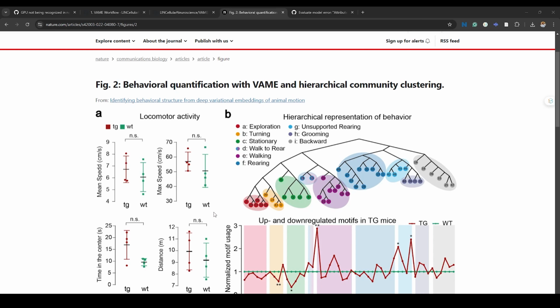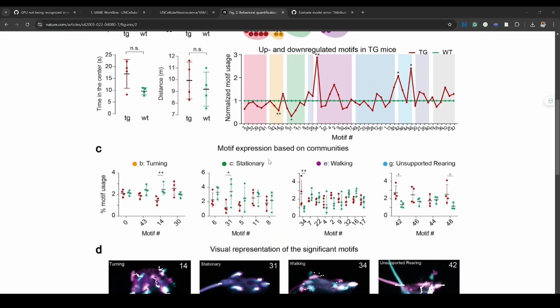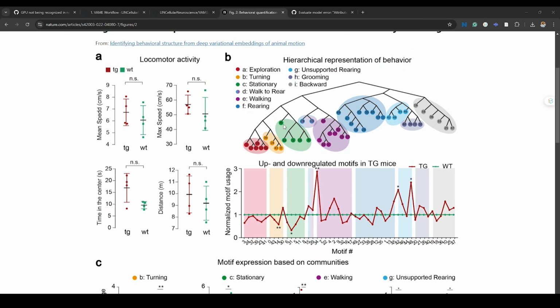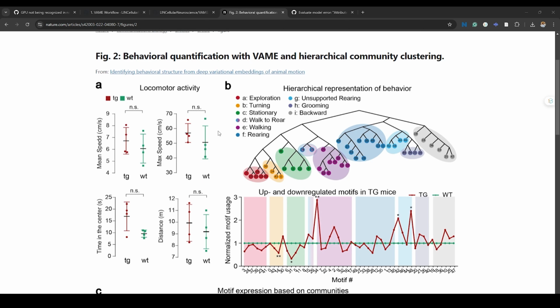Okay, here I've pulled up the actual paper that the authors have published. One of the best things about VAME is that it allows you to generate a hierarchy of behaviors and represent them like you see over here in panel B, figure 2. The other thing that this allows you to do is very easily analyze two different populations of animals, or in my case I'm using mice. So two different treatment groups.